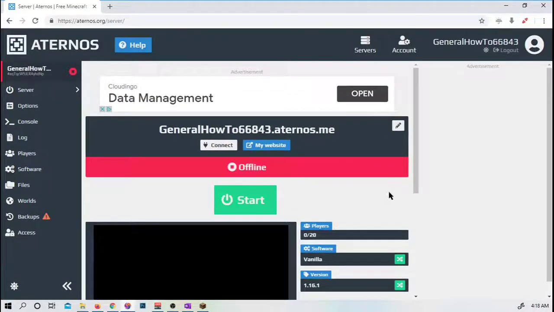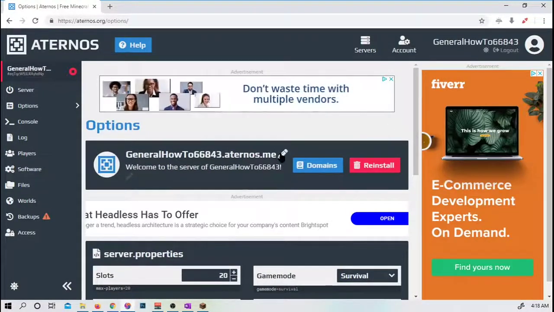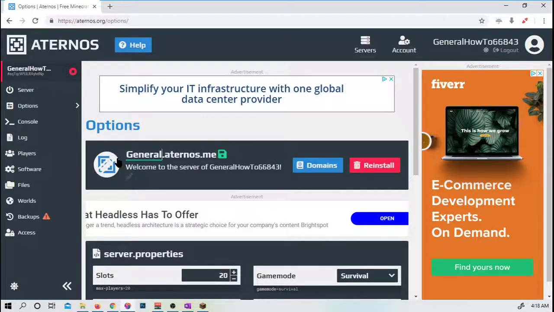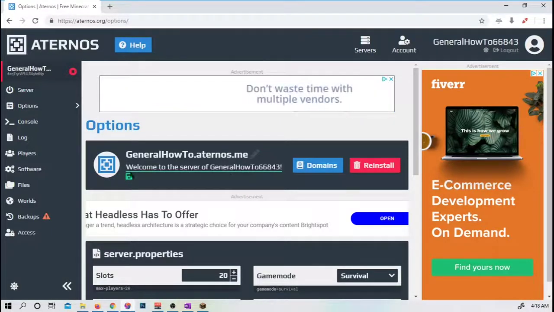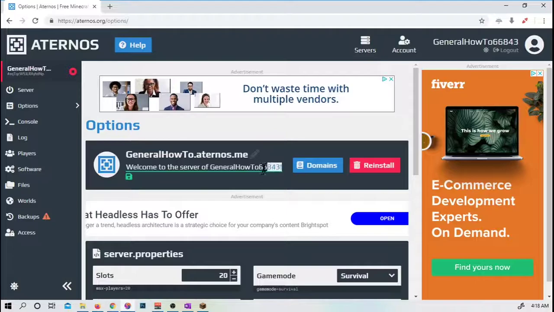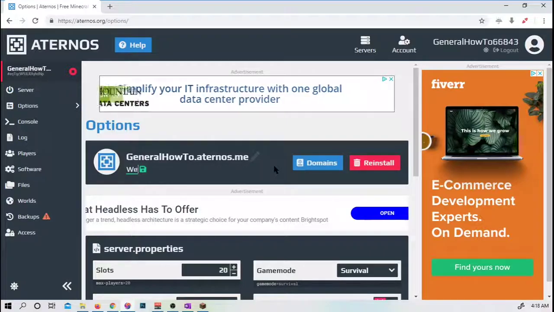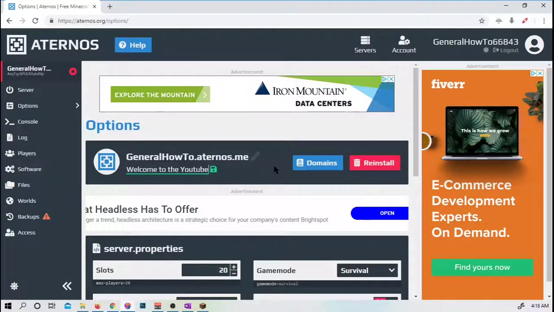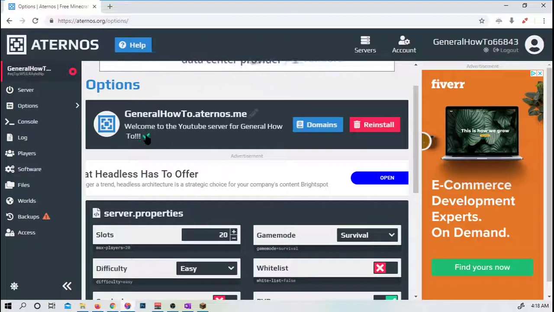This is your IP address. You can change that by pushing the pencil button. Apparently it didn't really change my logo there. And then I'm just gonna put it as General How To, so get rid of those numbers, and then you push the save button. You can change the description right here, which I've had problems with the description changing all the way before. If I could highlight that. So let's see. Welcome to the YouTube server for General How To. All right, perfect. Push the save button.